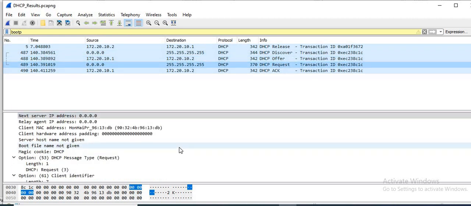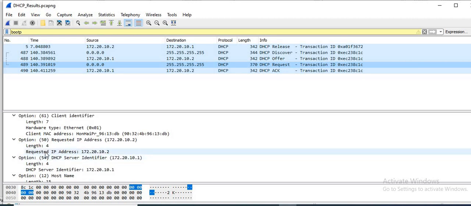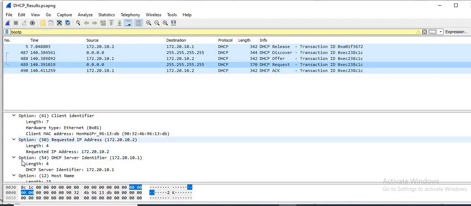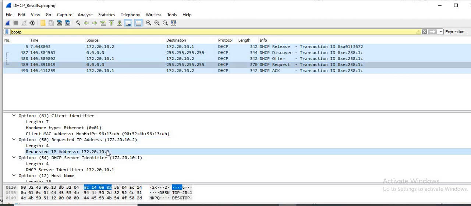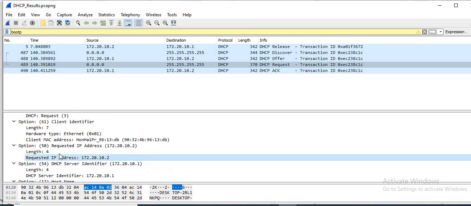Once it's confirmed, the client officially requests, yes, I need to have this IP address and details. So if you go to options here, requested IP address, it shows 10.10.2, and if you see the DHCP identifier, all the information is clearly stated here.